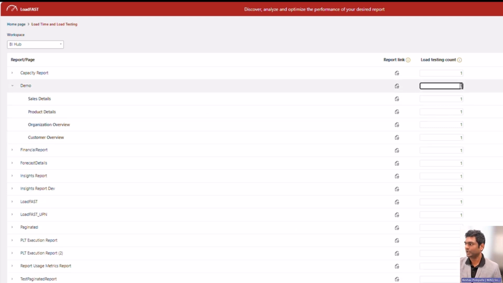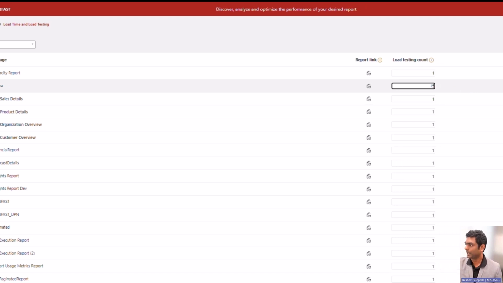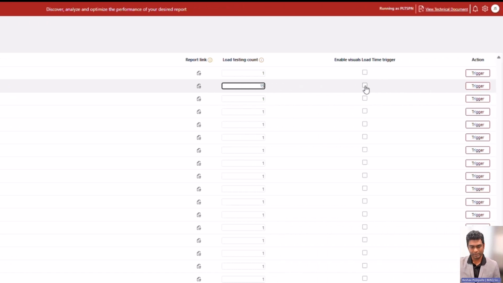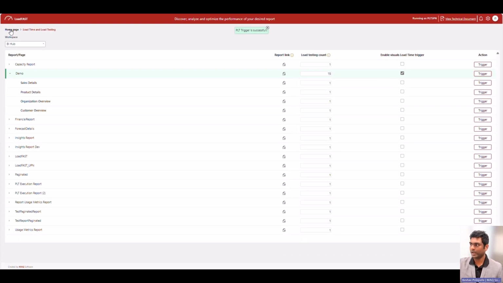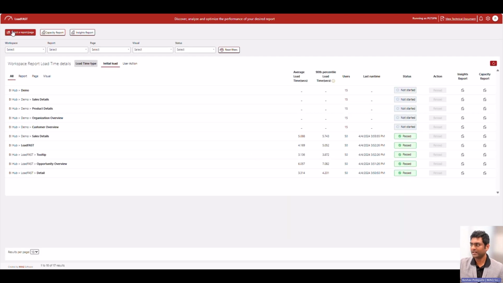Let's do this. I need to add the number of users I want to test this with. I could do 15 or more. I have the ability to track at a visual level. If you are looking to see which visuals are loading fast or slow because of concurrency, you can enable this and just hit trigger. So this is a way where you can get to the load test and its results at a page level. So this by default loads your specific page and shares the stats for you.